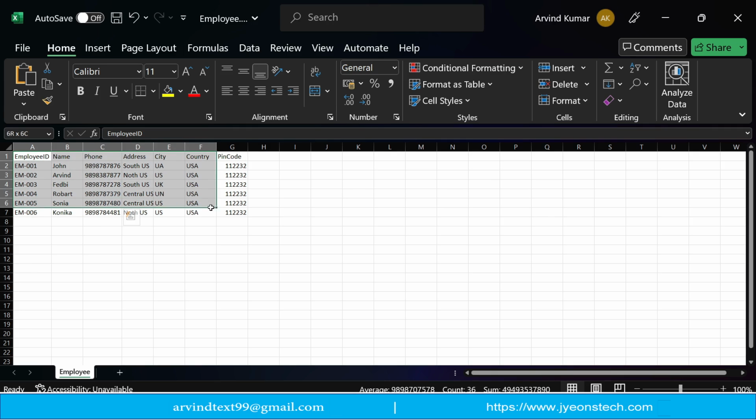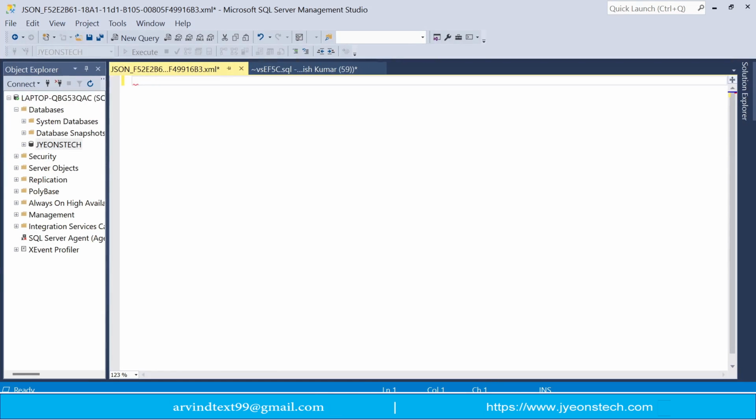So we will try to import this CSV file into a SQL Server table, and its sheet name is employee. You can see that. So let's try to import. Let's go to SQL Server Management Studio. I have this database, Geon's Tech. I will try to import that CSV file into this database.